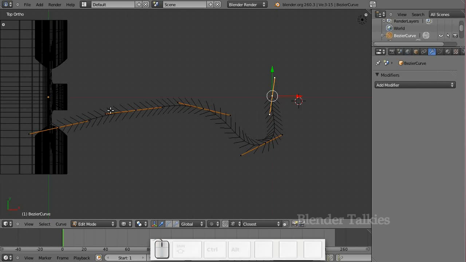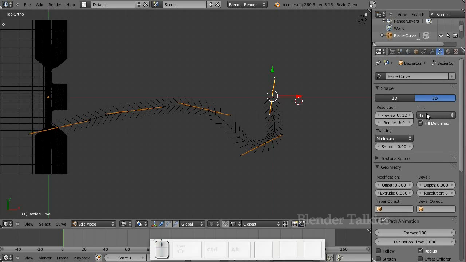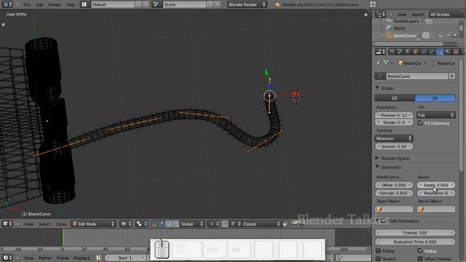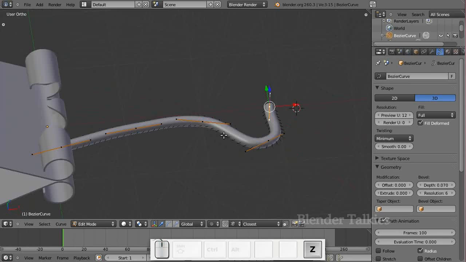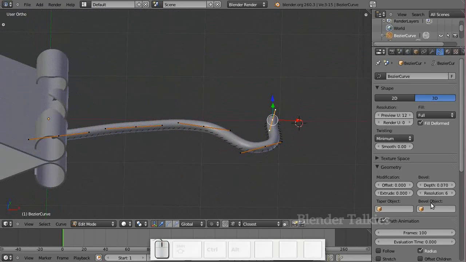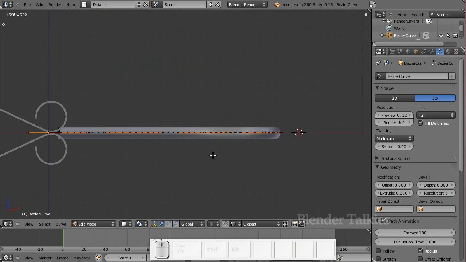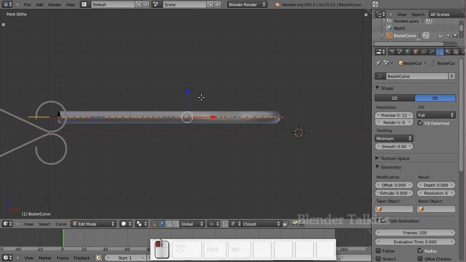Okay, now go to this basic curve settings here and change this fill type to full and change the depth to 0.06 and change the resolution to 6. Okay, fine. I think maybe 0.07 is looking good, I think. Maybe, yeah, maybe 0.08. Okay, fine. And select this and move this little bit upwards like that.